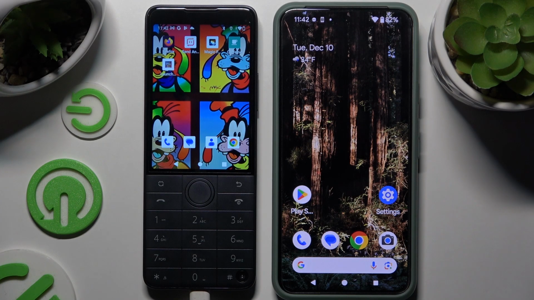Today I would like to show you how you can transfer files from DUOQIN F22 Pro to an Android device.